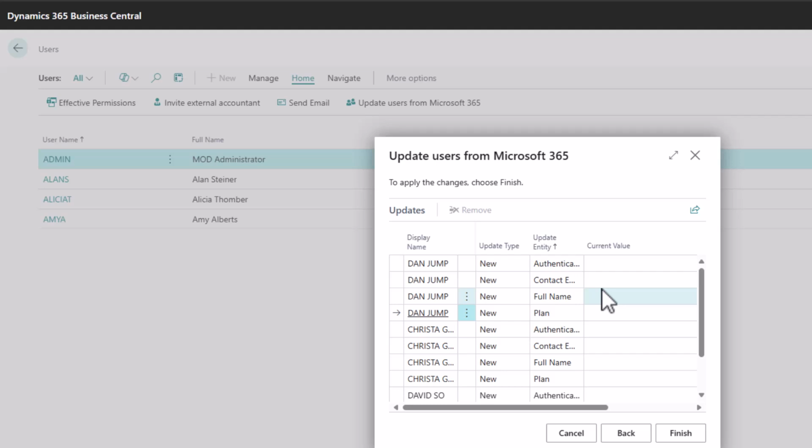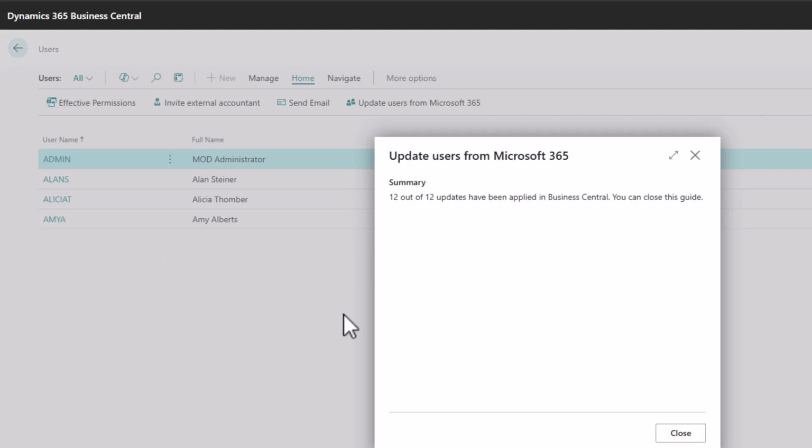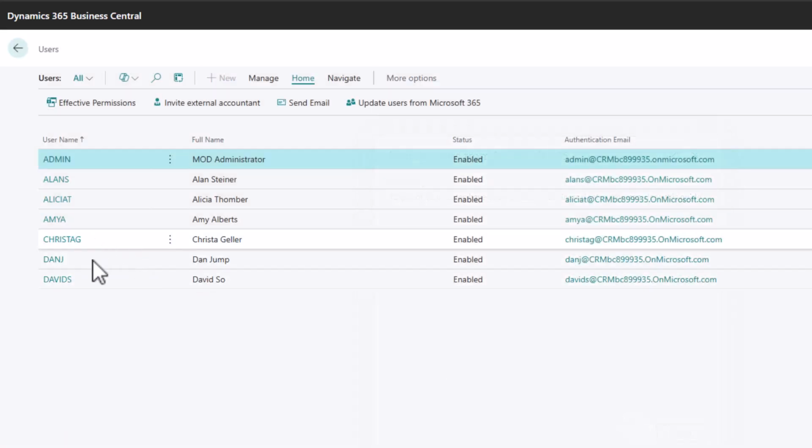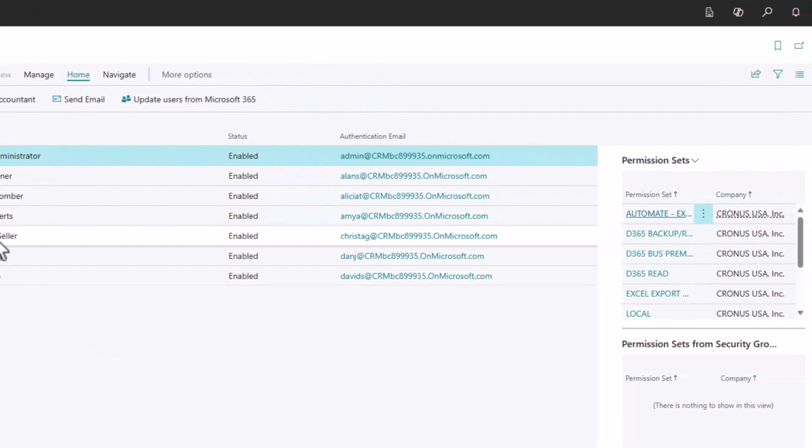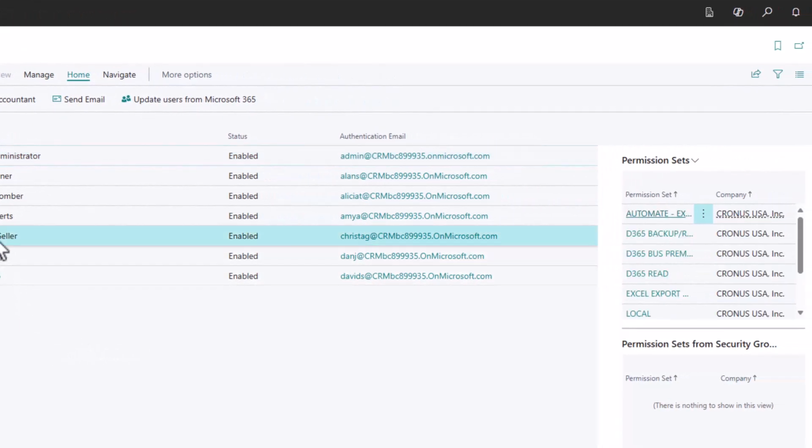Now the same process works if I were to remove user licenses. I would go into the Microsoft Admin Center, take away the Business Central license, and then I would run the update users from the Business Central client, and it will pull those changes in licensing back. So we'll go ahead and say finish, and you'll see that this user list expands and we now have 3 additional users set up.